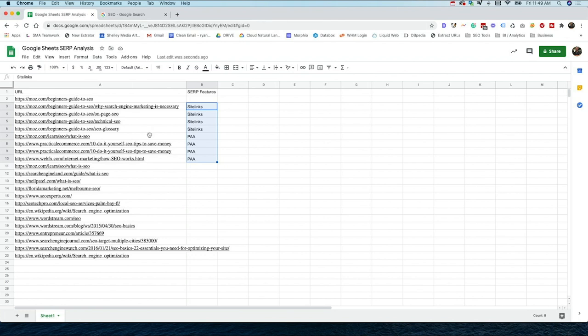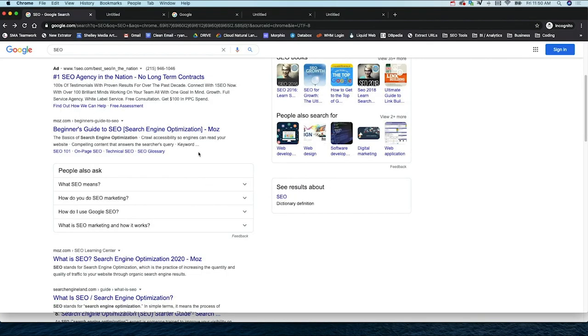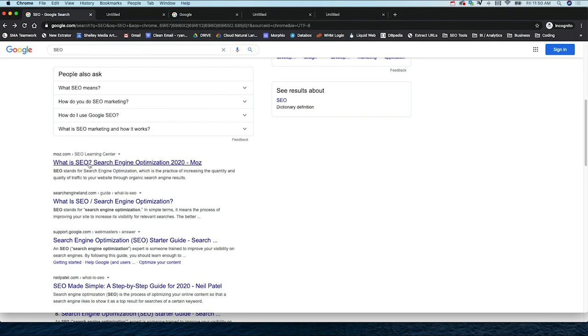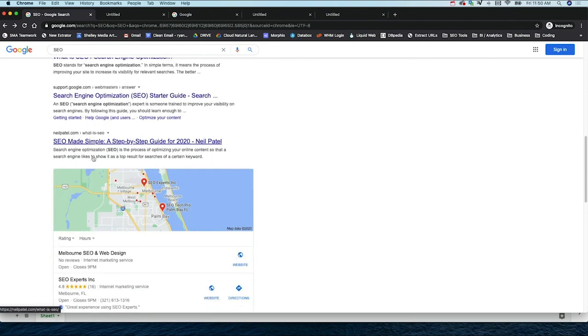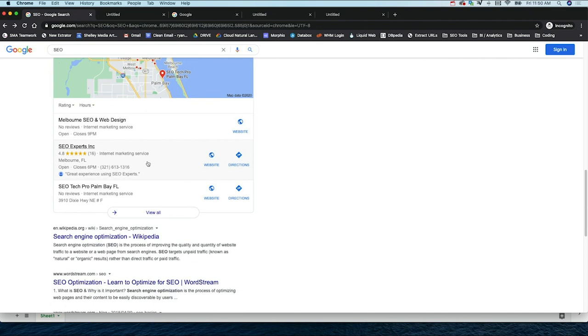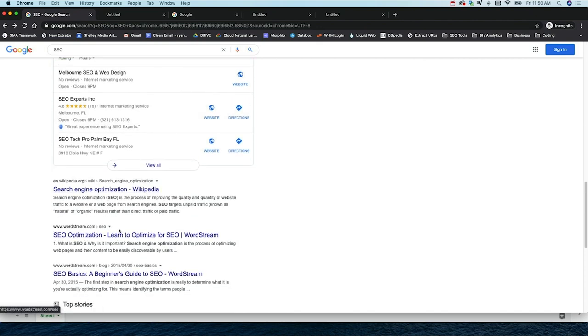So these are definitely important parts of the searcher's journey because it can help you really target people with specific questions. All right, so jumping back to the search results, we've got the what is SEO, we have the Search Engine Land article here, we've got the support article, we've got Neil Patel, we've got some of this local pack here, we've got the Wikipedia, we've got WordStream.